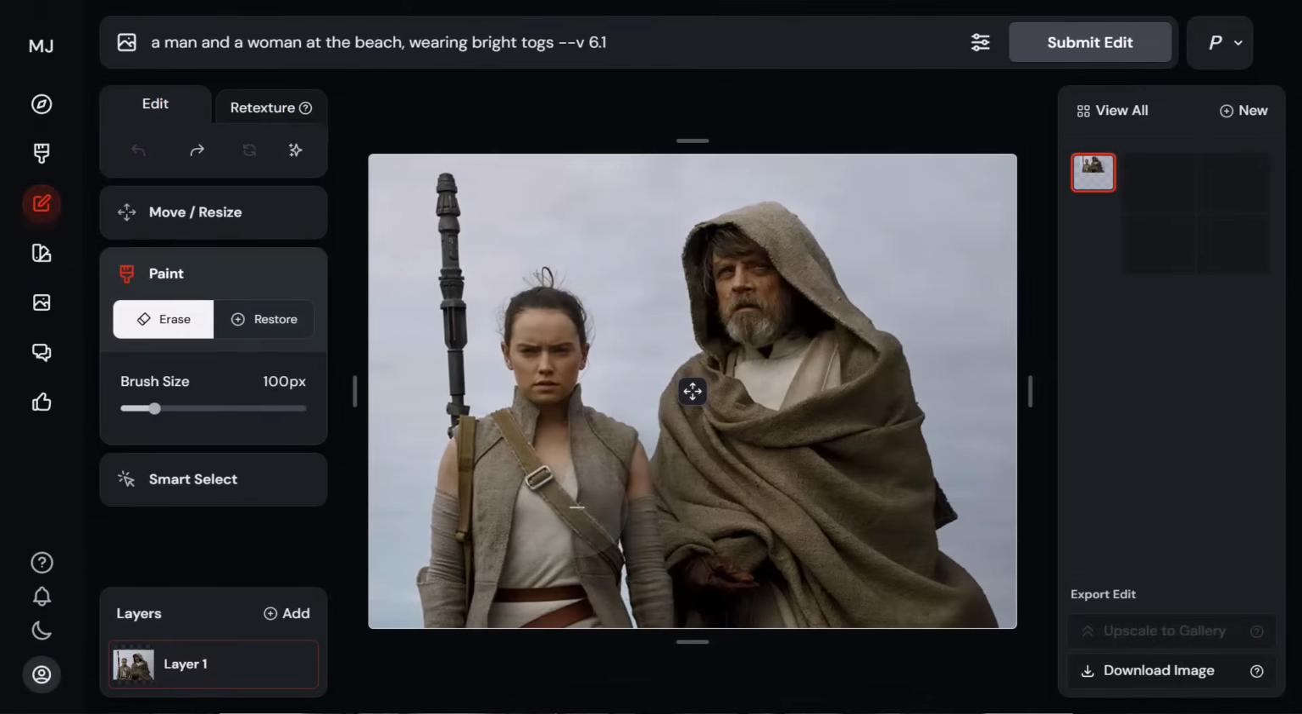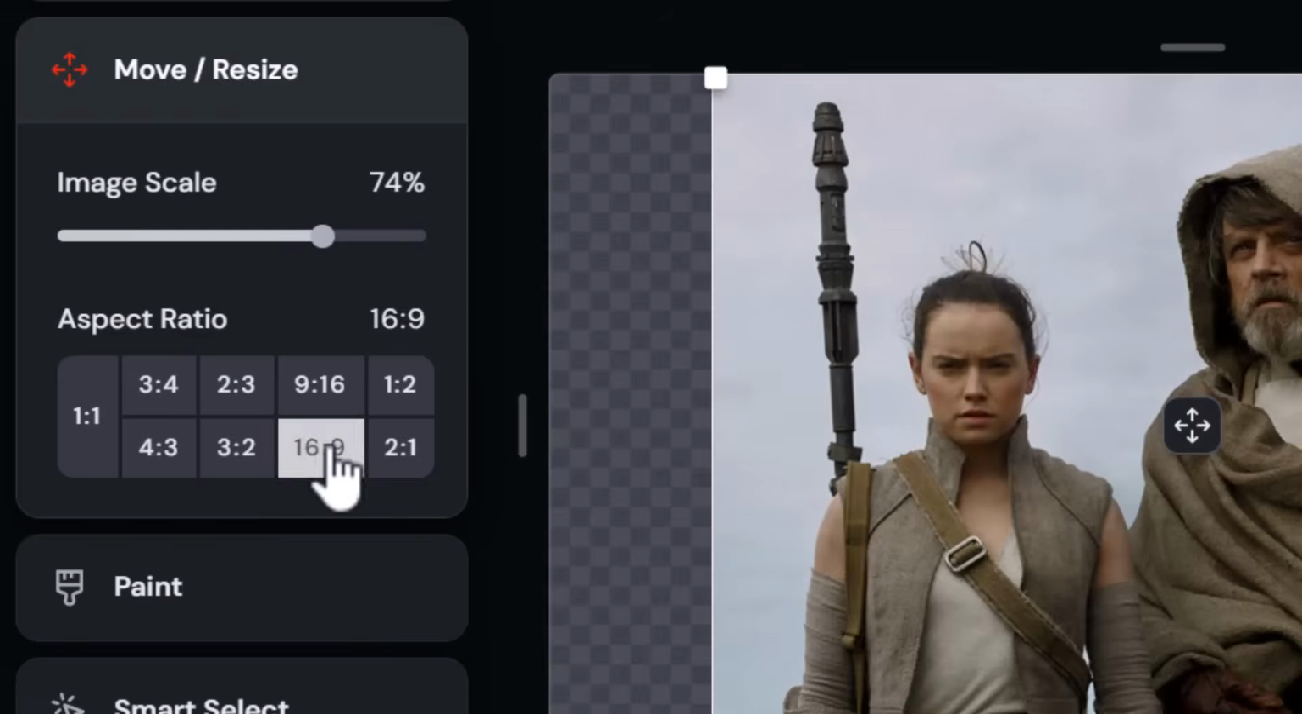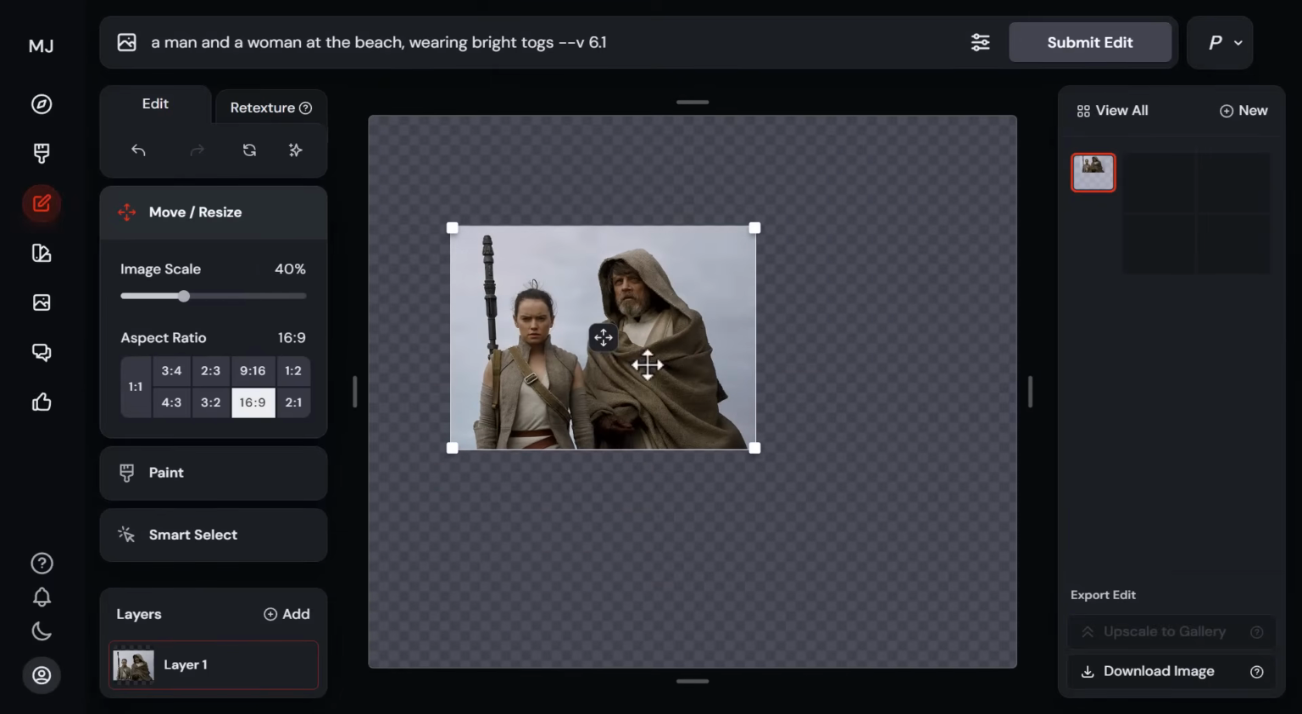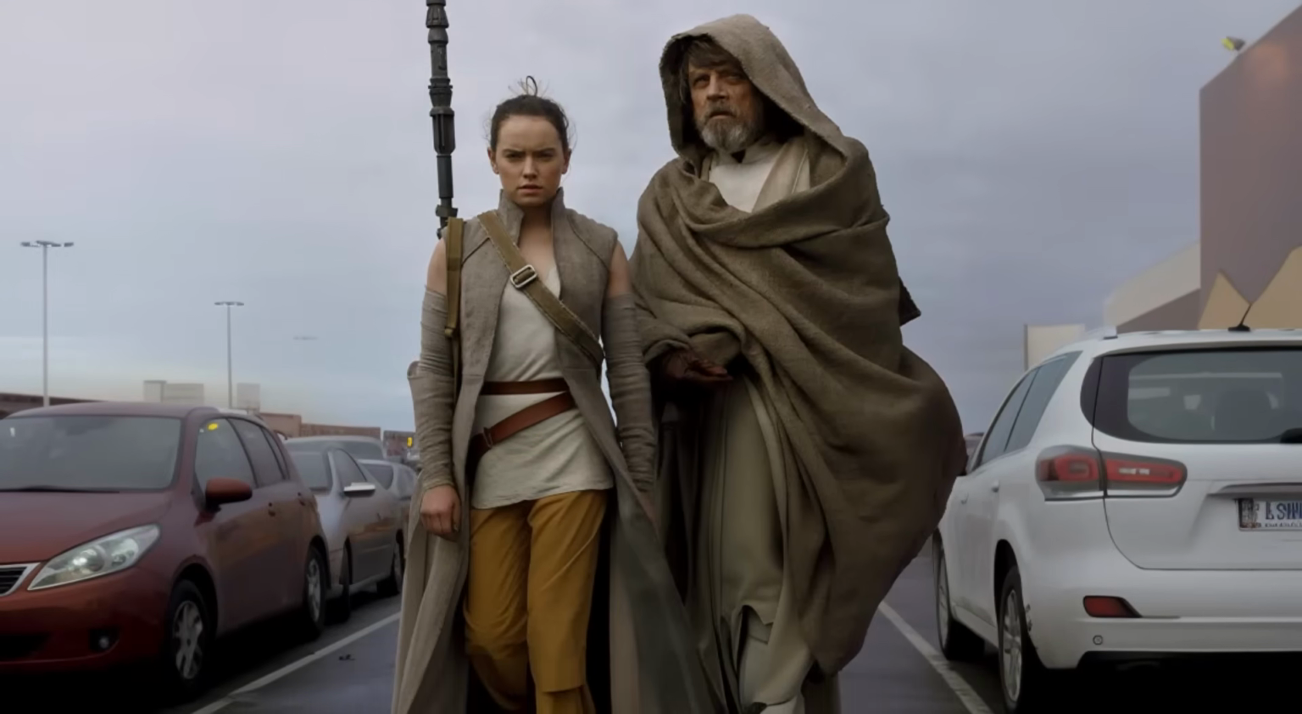You can also extend the background of an image by coming up to Move and Resize and choosing a new aspect ratio, or even moving the handles around the image and resizing the image itself. Then simply add your prompt and we've been able to seamlessly expand the background of that image.